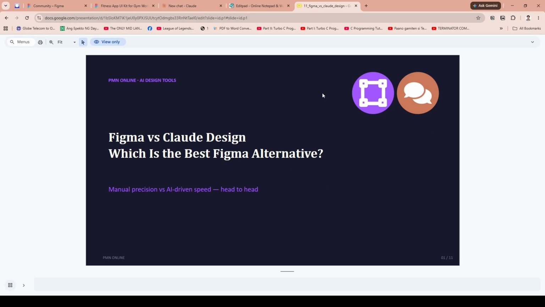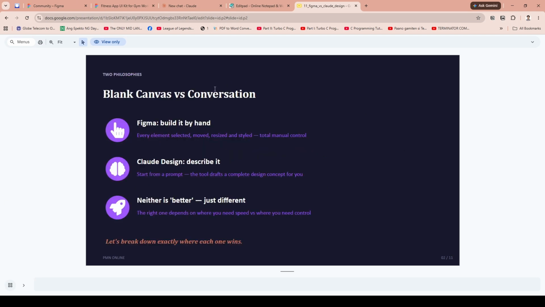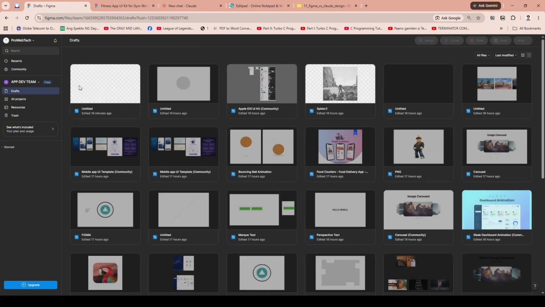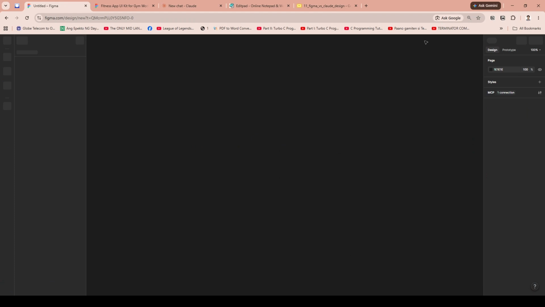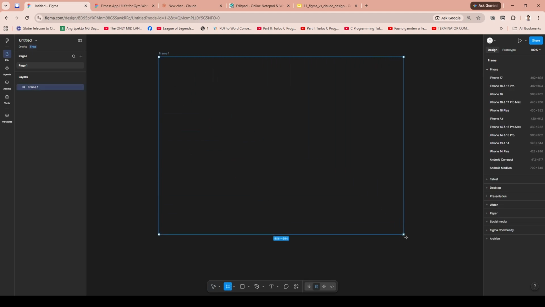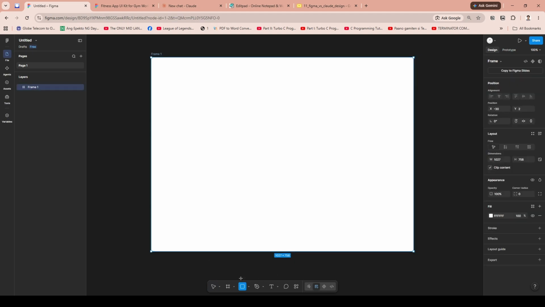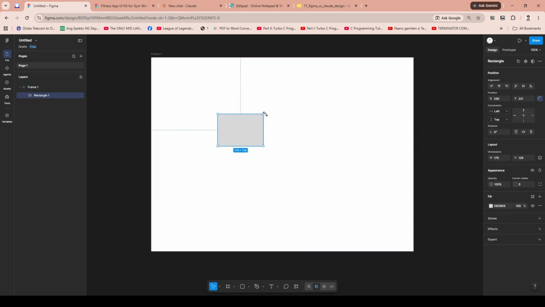Let's start with Figma. Figma is renowned for its flexibility and control, offering a design experience akin to working on a blank canvas. Imagine stepping into a studio with an empty piece of paper, ready to create your masterpiece. That's what Figma offers its users, a space where you can add elements one by one, crafting a detailed and intricate UI design. This approach allows for a high degree of customization and precision. Every element can be selected, moved, resized, restyled, and replaced, giving you complete control over your design.